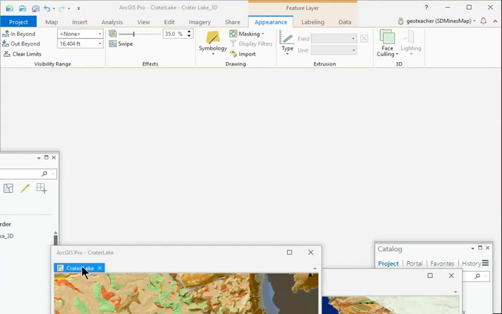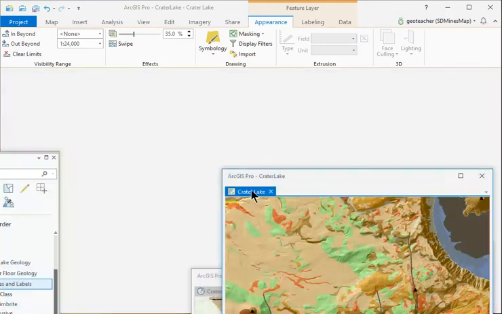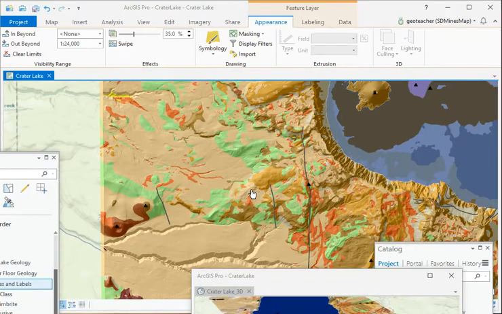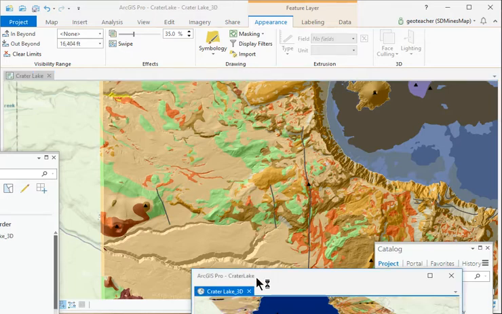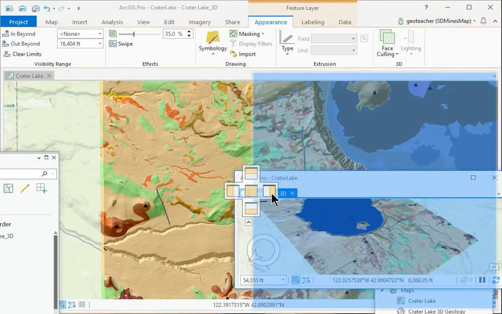Drag the Crater Lake map view back to the program area, noticing that the center of the program area is the only place to dock it. Drag the Crater Lake 3D scene view back to the program area, and use the icon to dock it to the right of the map view.